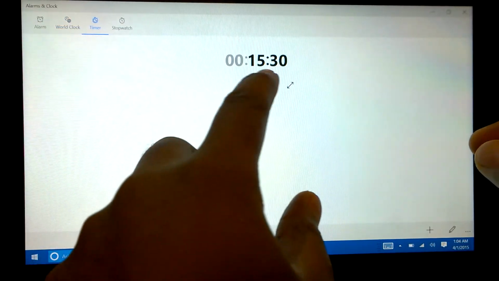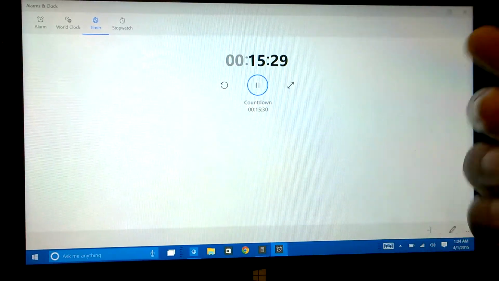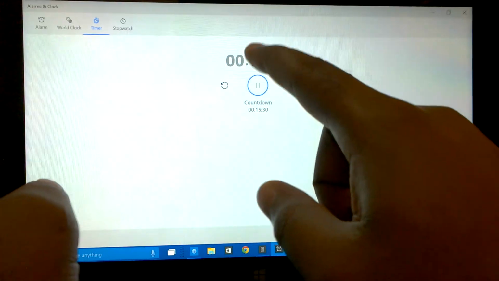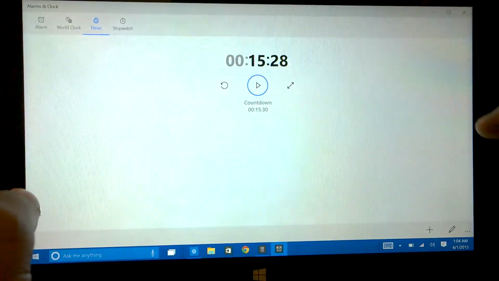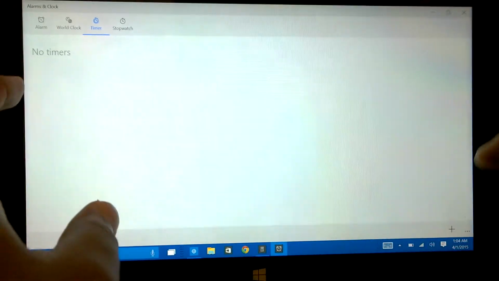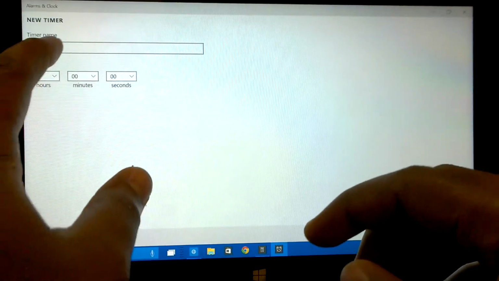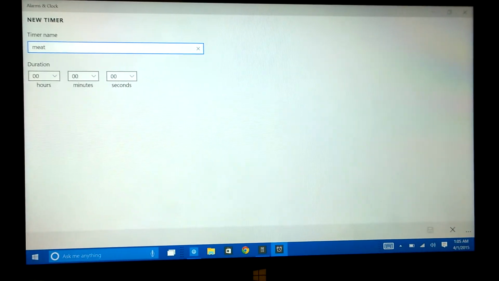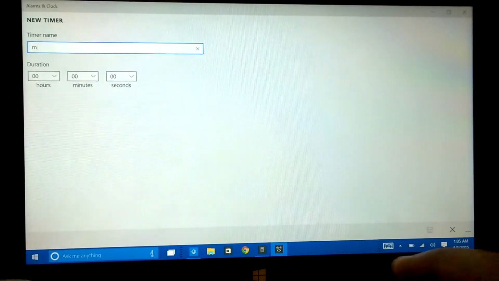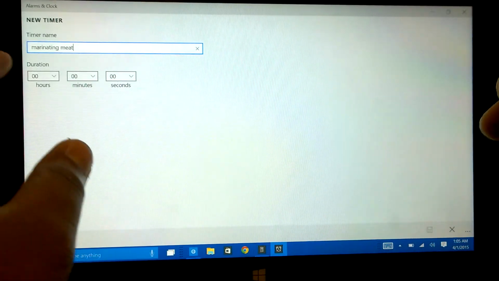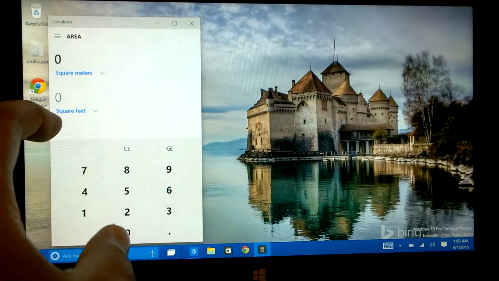You have a timer. You can time, probably you're cooking something for 15 minutes, or you can actually change. Stop that there. You can edit. You can add a new timer. You can choose a new name and say meat, or you can say marinating meat. Probably you want to marinate meat for an hour, for instance.